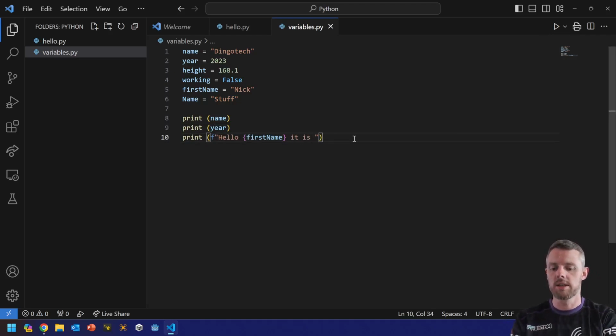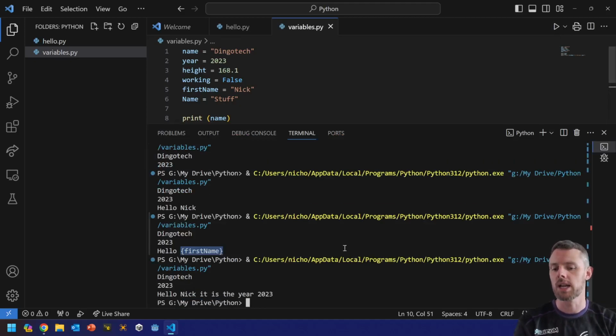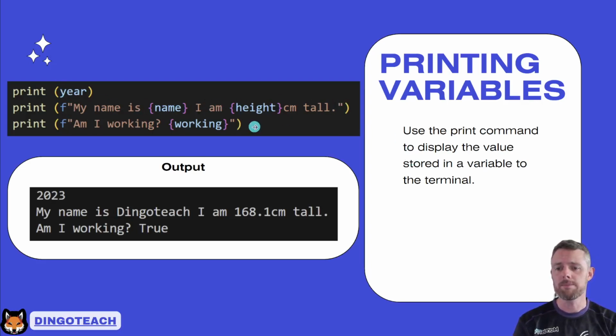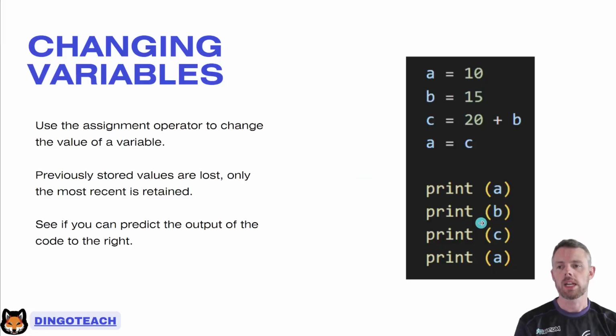It is the year. Okay, so you can see I can use curly braces as many times as I want, like so. Okay, so I've given you 3 examples here, and these are going to be the outputs of year. We'll just print the value of year. My name is, just like we did as the second example, and I am working. True. Simple as that.